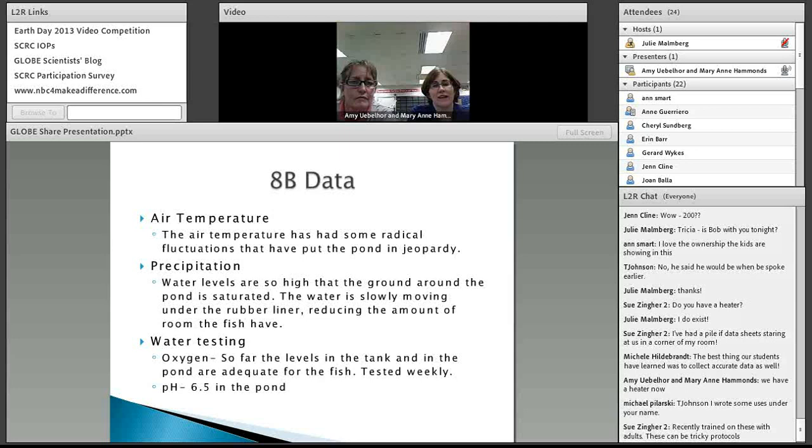Collect data. We want to start working on our video and making sure that we're getting everything done with that. We want to continue to work on the pond and make sure that the stream area and the woods stay clean.